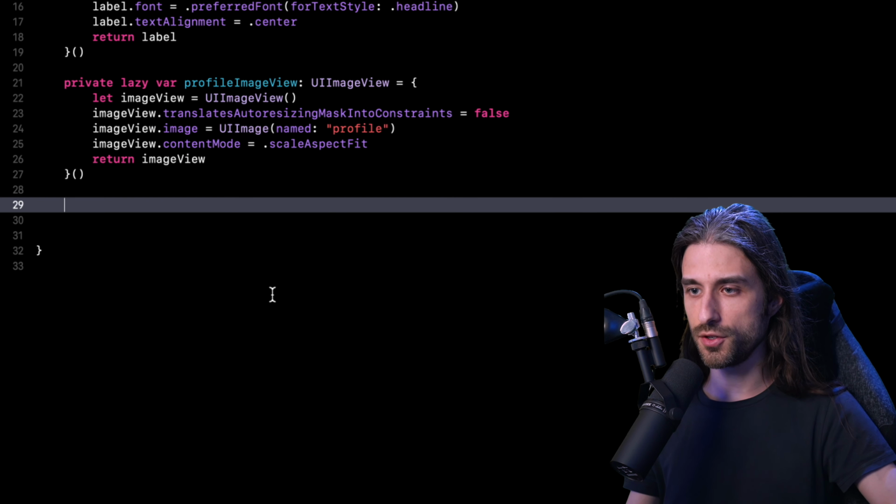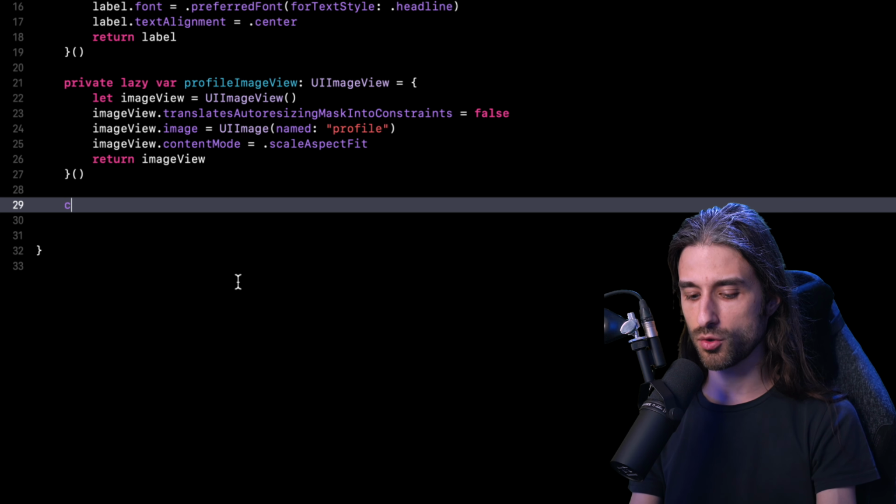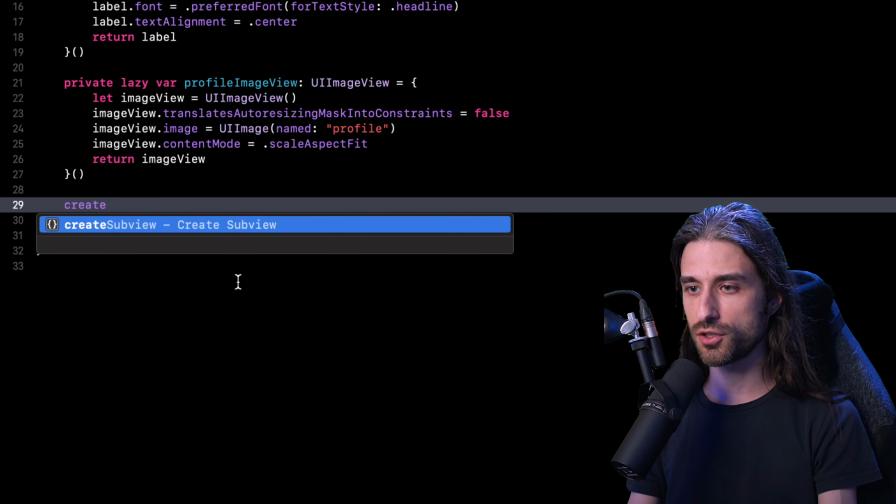So let's try and use our new custom code snippet. Let's say that I want to create a new subview, which is going to be a stack view that will hold both the greetings label and the profile image view. So first, I have to invoke my code snippet. I do it by starting to write the completion string I set just a moment ago. So it's create subview. And now I just have to hit enter.